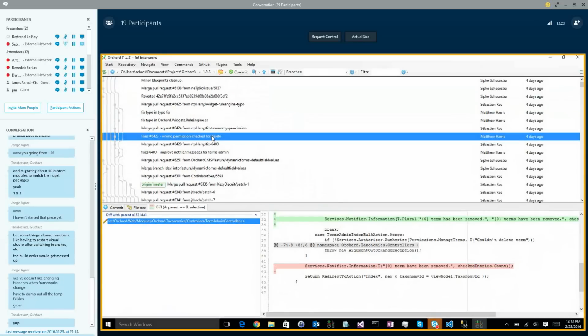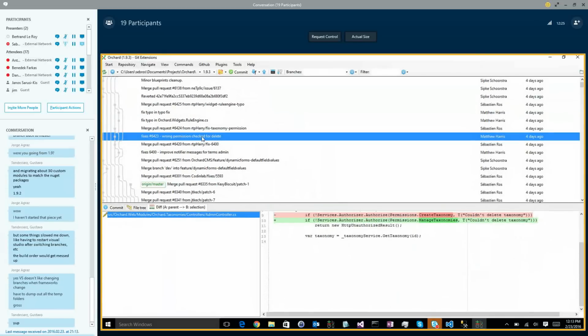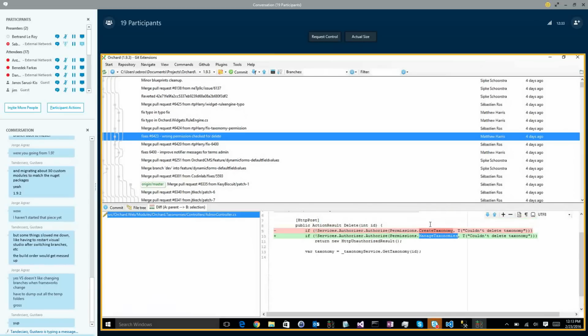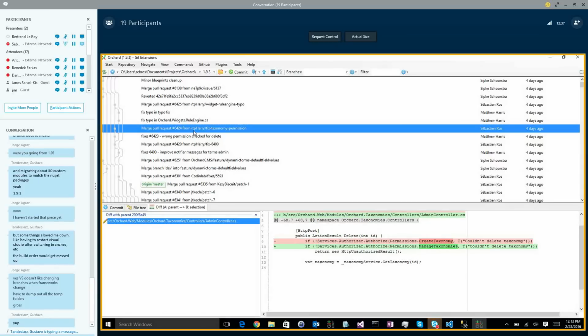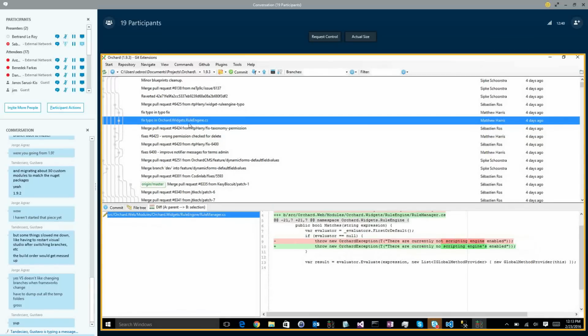This one is the merge. Wrong permission check for delete. So it was looking for can you create a taxonomy? No, yeah, it should check for manage taxonomies. That's correct. Fix taxonomy permission, same thing. That's the merge. Typo in the rule engine.